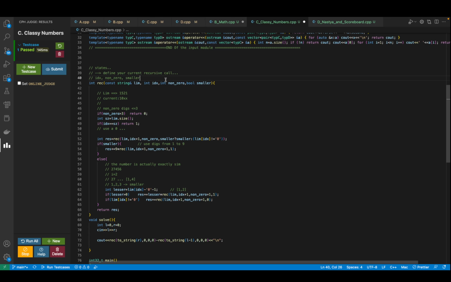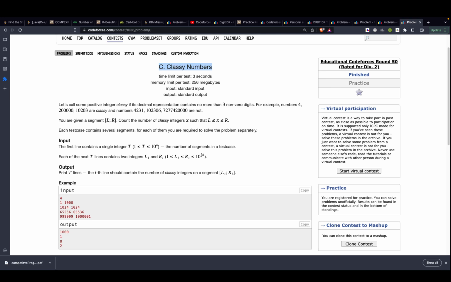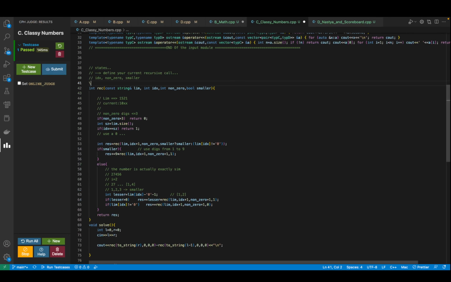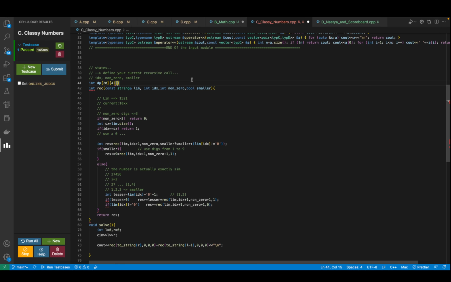So can I make a DP out of them? Let's look at the constraints. Your index is going to be less than or equal to 18, because the number goes up to 10 to the power 18. So technically the indices are limited to 18 itself, right? So that is fine, I can make a DP array. Let's call it DP of 18. Let's put it 20, just taking an upper bound. How many values can you have in non-zeros? At most 3. Let's call it 4 itself. Also, what are the two possible values for smaller? Since it's a Boolean variable, you can either have a 0 or 1. So this can be a DP array.